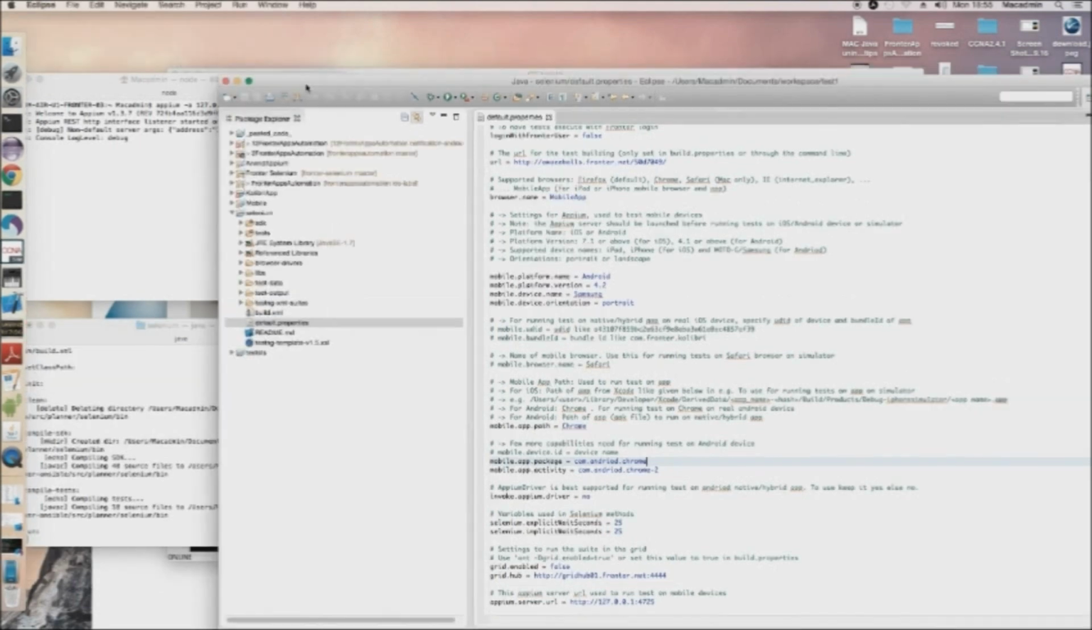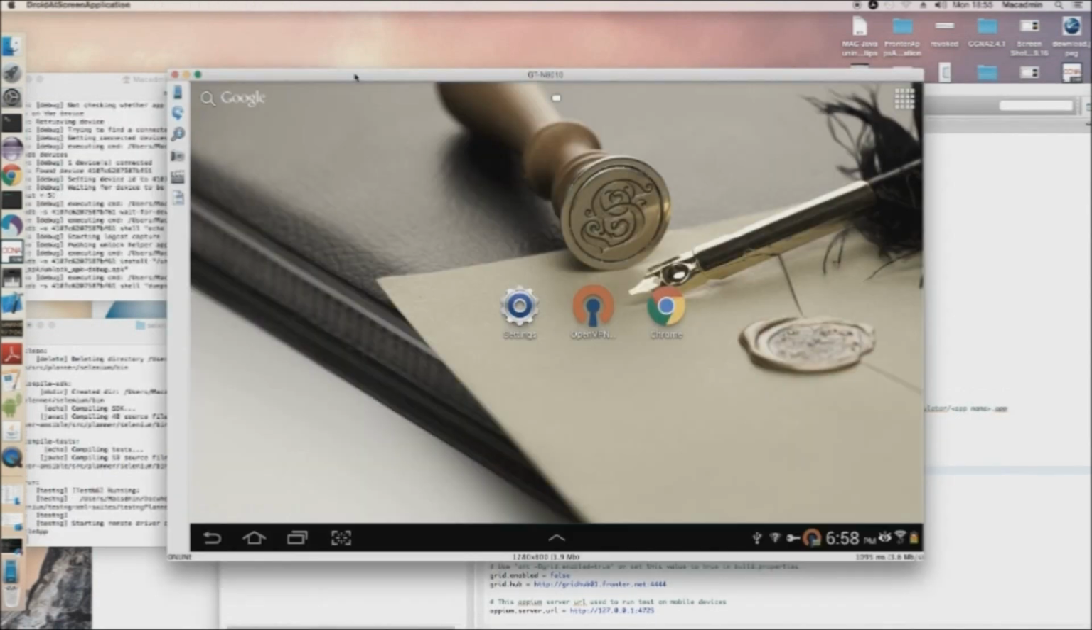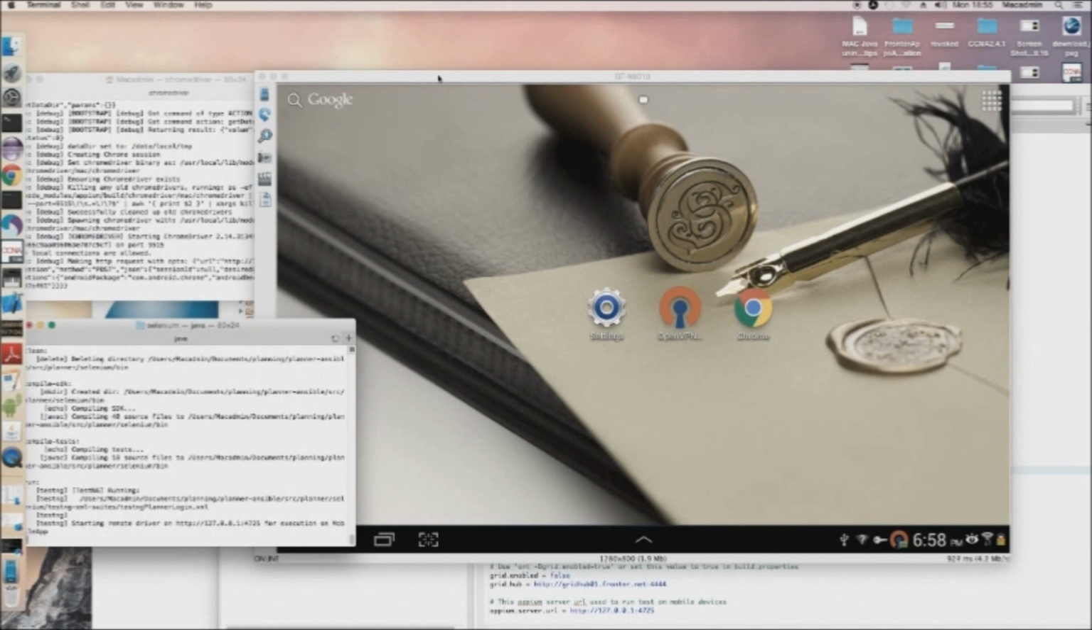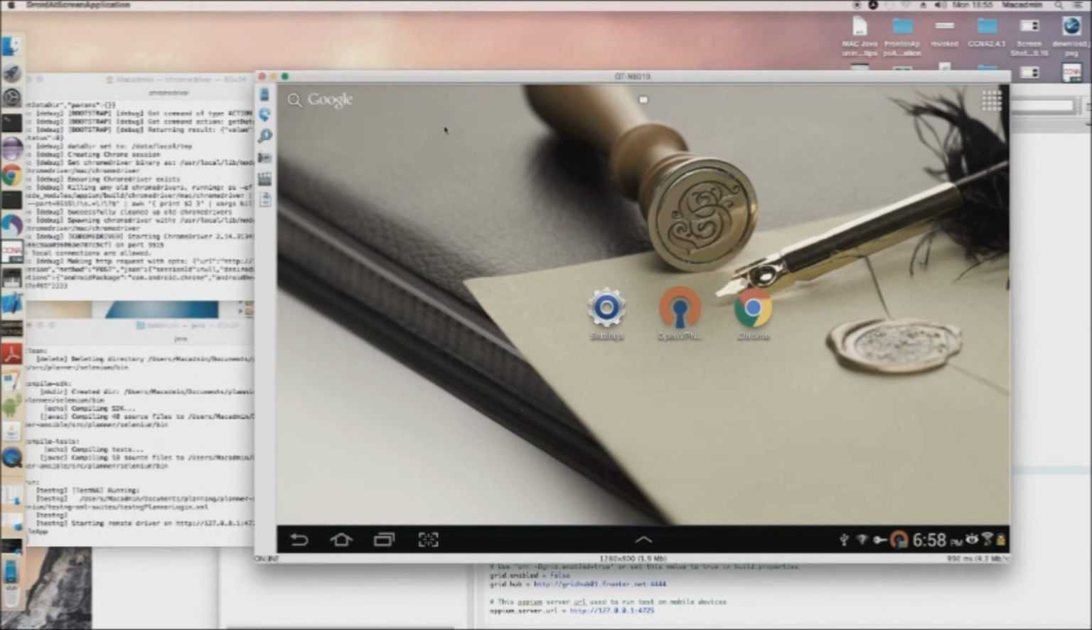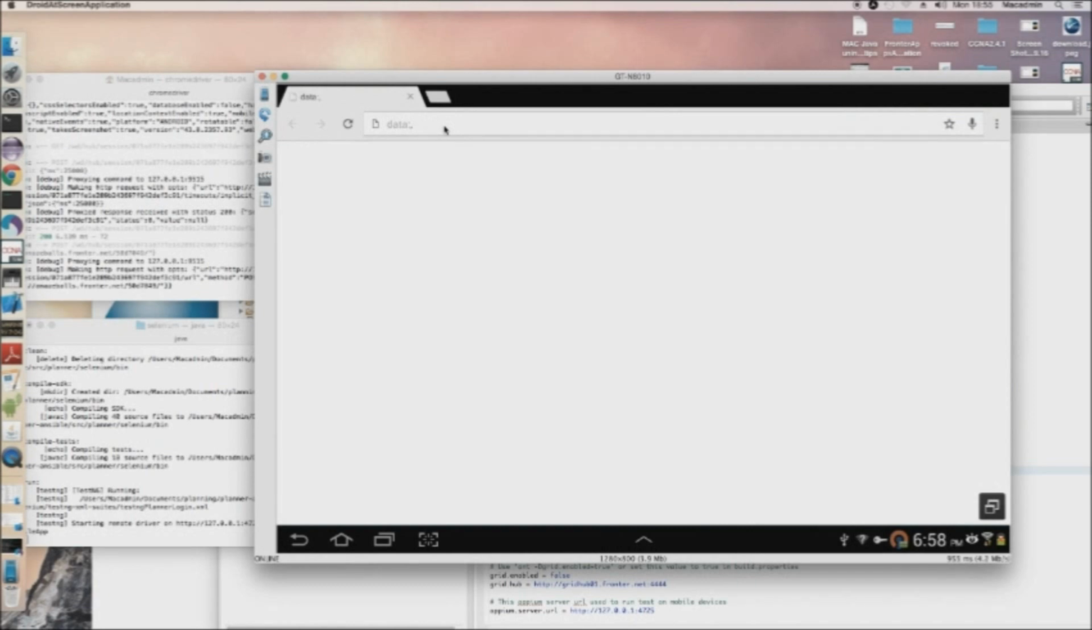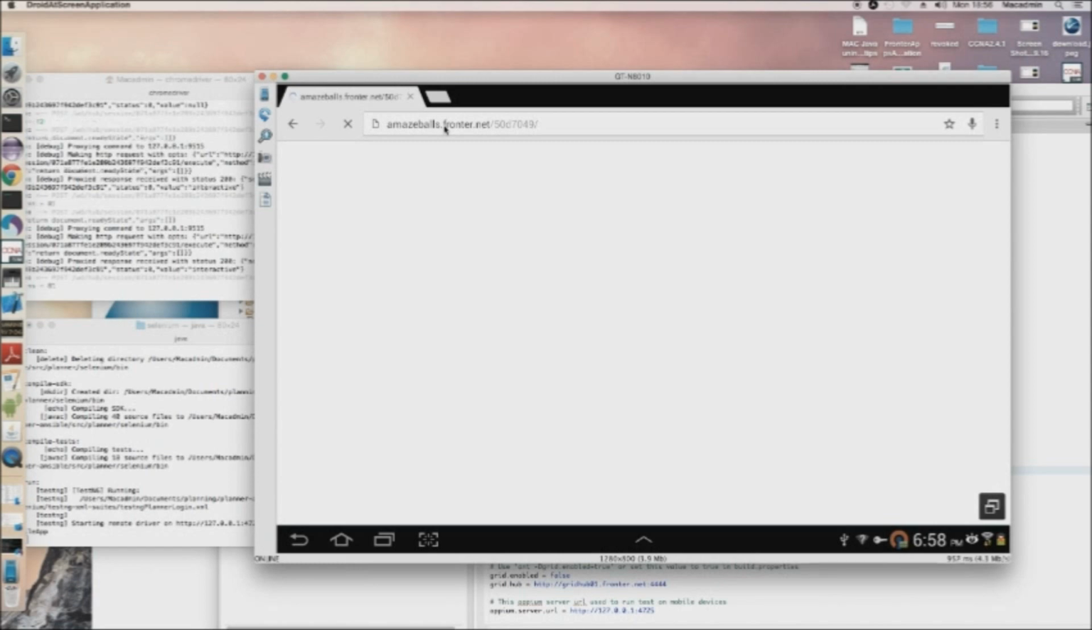Now let's see the execution. This is Samsung Tab 10.1, which is going to execute the test on the Chrome browser. It's going to launch the browser, log in, create a plan and assign it to the student.